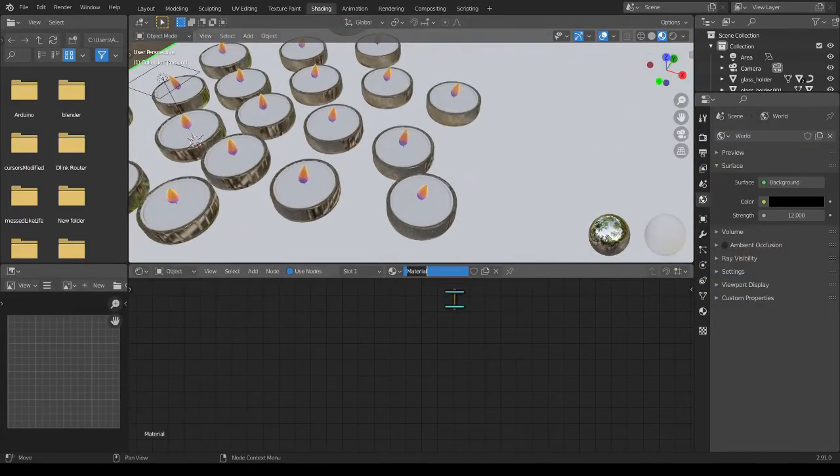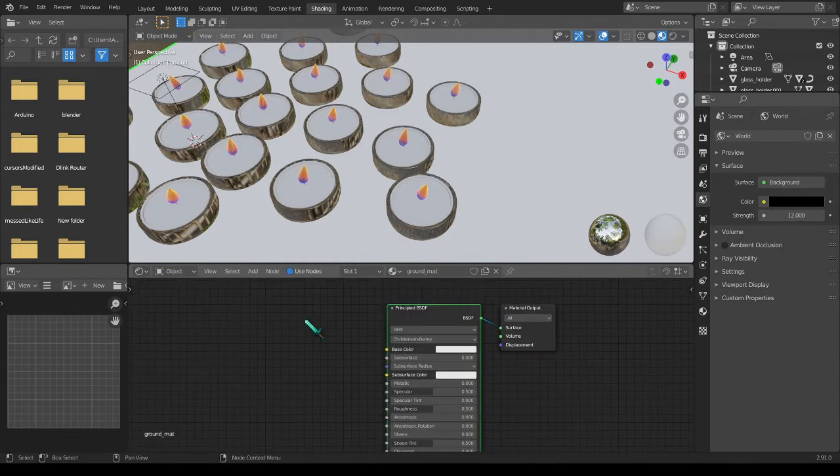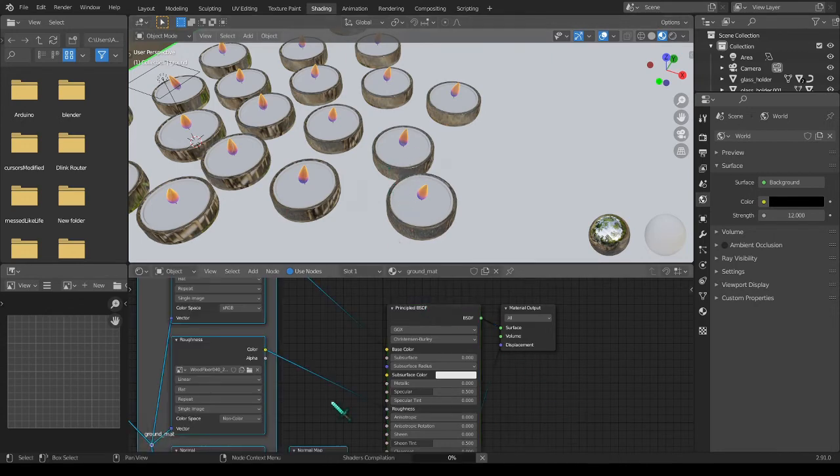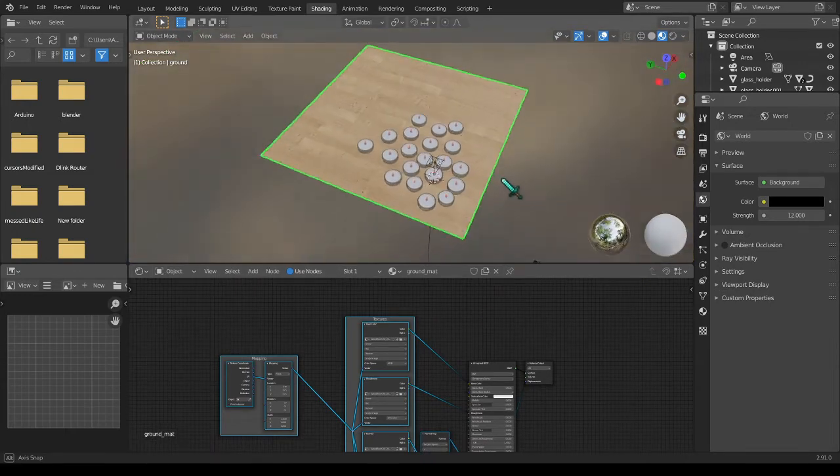create a new material and maybe rename it. Click on the principled BSDF and press Ctrl Shift T. Make sure Node Wrangler is turned on. Select all the downloaded files, and click on principled texture setup. And this is what you'll get.